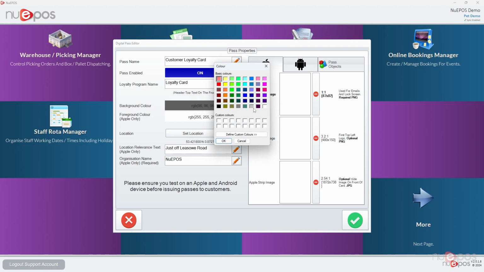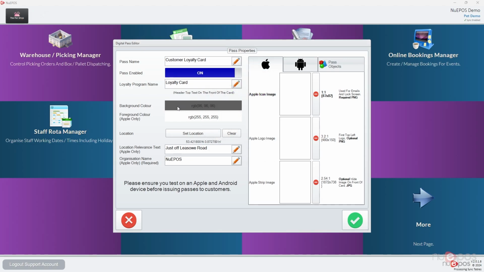So in this case, I've already set this to sort of a dark gray. So therefore, I'd want my foreground to be white. You can only change the foreground color on Apple.